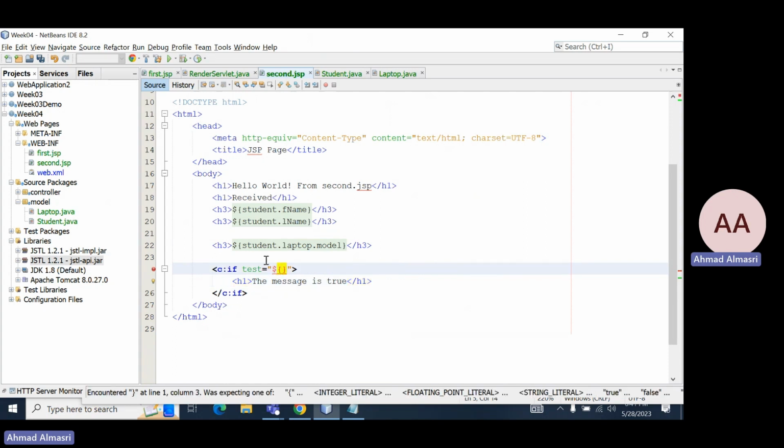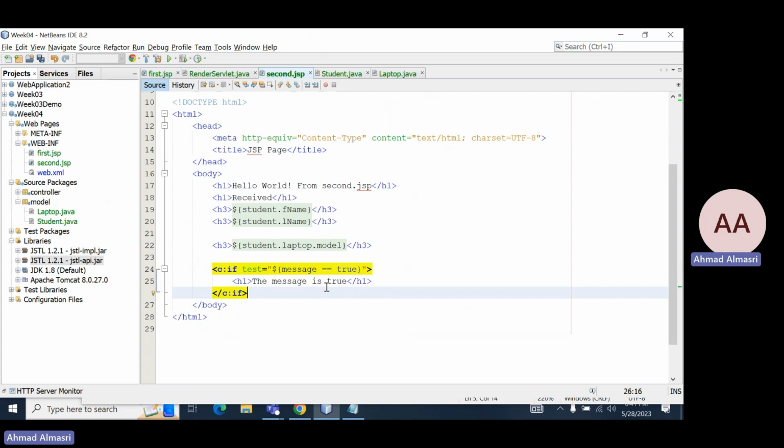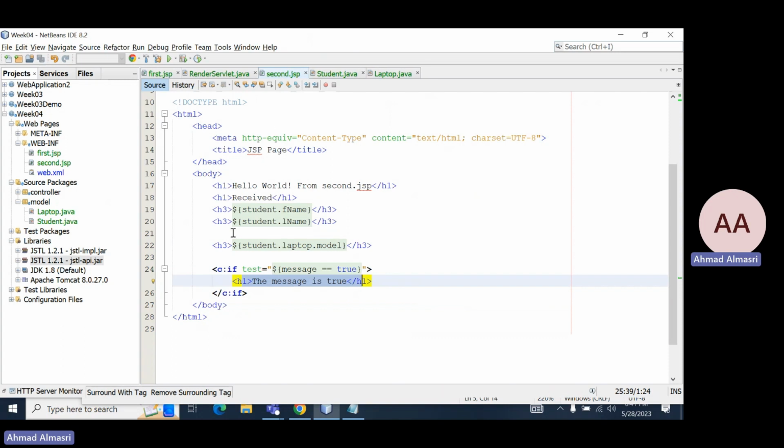Now remember that I need to check, for example, I can say message. I need to send this to the JSP page. I could say message equal true. And that's everything. If the message is equal true, you will see this message: the message is true. Now how to send this message?